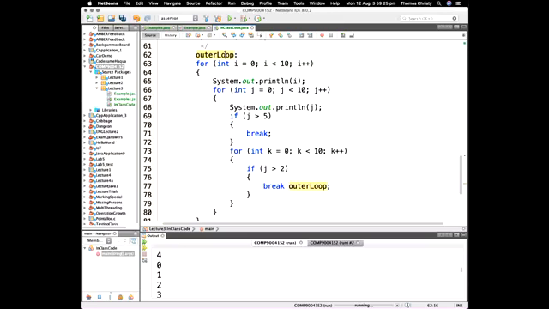It's kind of a useful feature to have. It saves you having to do multiple breaks depending on conditions. So you can actually cut short a deep nested loop quite easily and quite quickly.